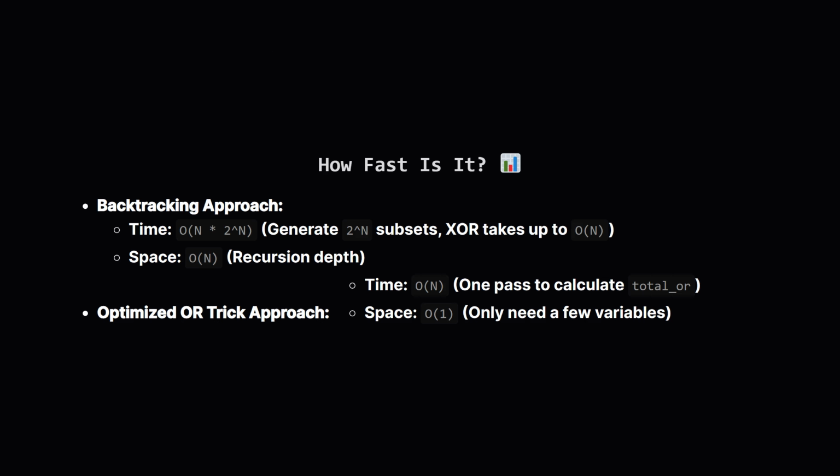Let's compare the efficiency. That first idea, generating all subsets using backtracking, was really slow. Something like order n times 2 to the n time complexity, which is exponential. It also uses some memory because of the recursion calls, roughly order n space. But this optimized OR trick is way faster. We just loop through the list once to calculate the total OR value. That's order n time, linear time, which is fantastic. And look at the memory. We only need variables to store the count, the OR value, and the result. It doesn't depend on the size of the input list, so that's order 1, or constant space complexity.